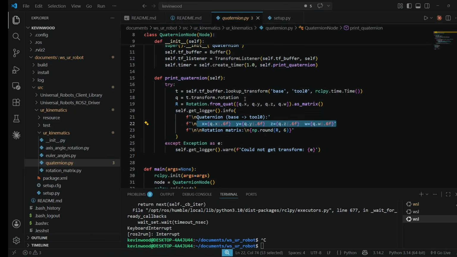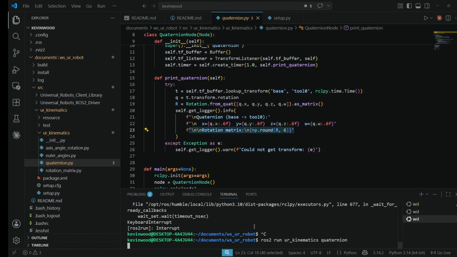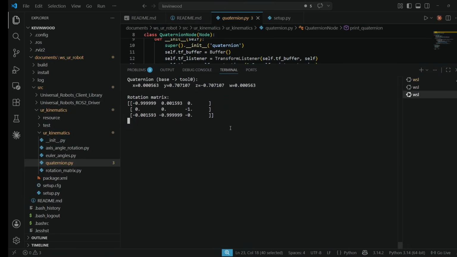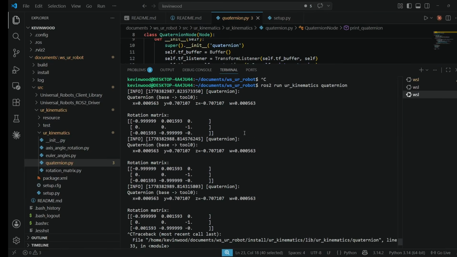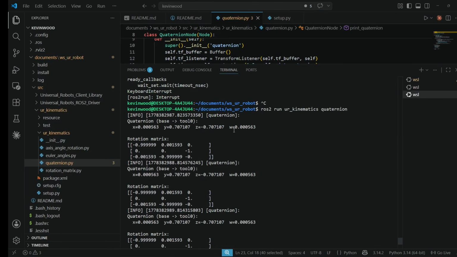The Q is going to be pulling from the rotation, and then also printing out the rotation matrix to compare it. So we can go ahead and run the ROS to run your kinematics quaternion. You can see this is our output. If we take a look at this, there's a slight rounding error here that we could basically ignore. But we take a look at this.